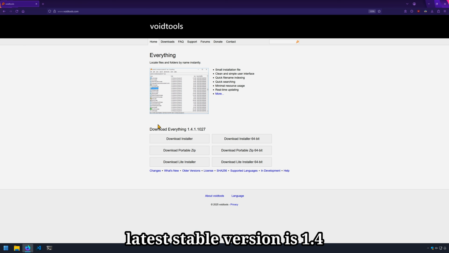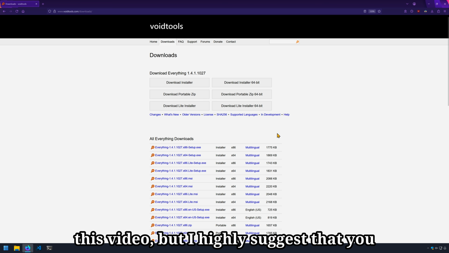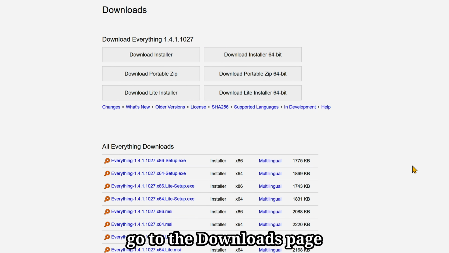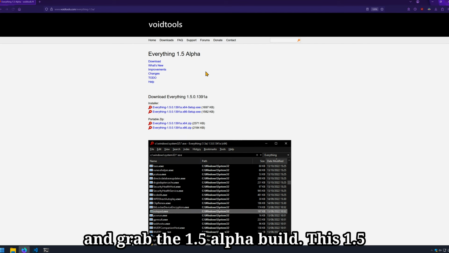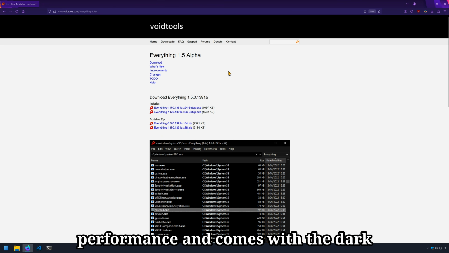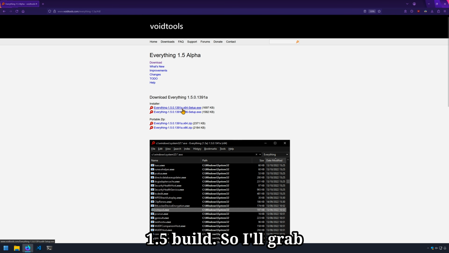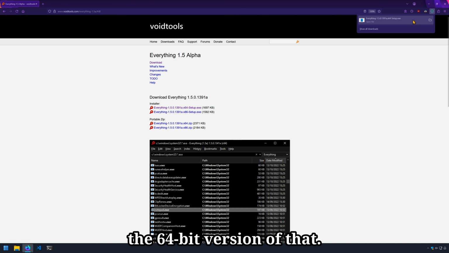Now, the latest stable version is 1.4 as of the time of recording this video, but I highly suggest that you go to the downloads page and click on in development and grab the 1.5 alpha build. This 1.5 build has more improved performance and comes with the dark theme. In this video, I will be using the 1.5 build. So I'll grab the 64-bit version of that.